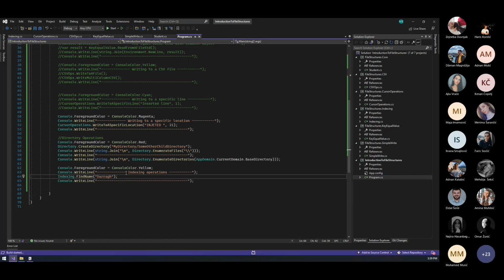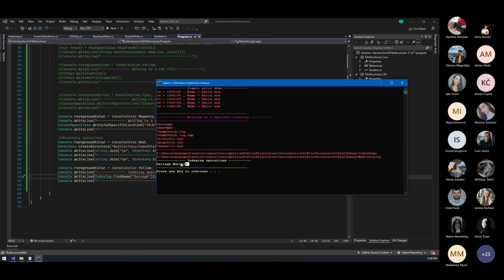So let me hit Control F5. Oh, sorry, this returns a string, right? So I need to console.write line this, console.write line, and Control F5, I guess. And indeed, there you go. We just simply found it. Okay. So right now you know how to find strings through indexing. If you have an indexing infrastructure of some sort, right now you don't need to read the full file in the memory. You just simply read the part which you need, and this is it. You are done.